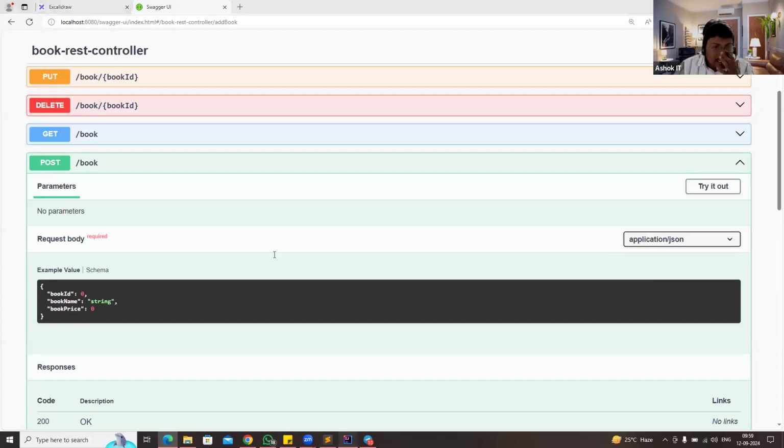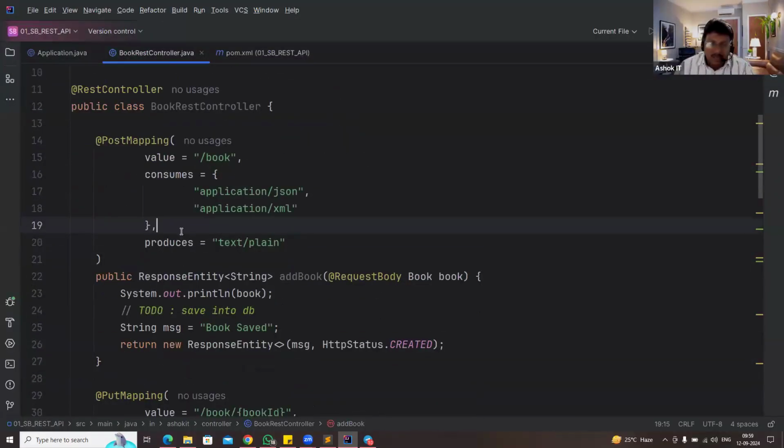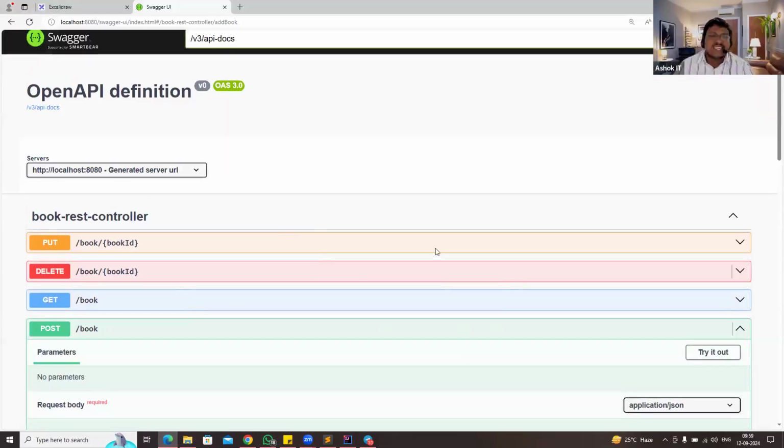So that means this Swagger is reading our REST controller information based on this coding, whatever code we have written. Based on this coding only, it generated this documentation. So with this documentation, the consumer will know the provider details. The consumer can develop the logic to access the provider. Are you clear with my point?